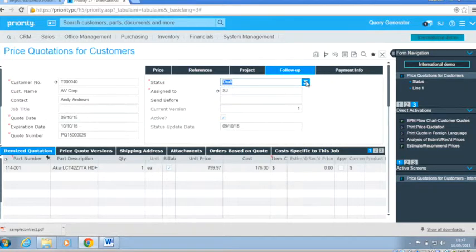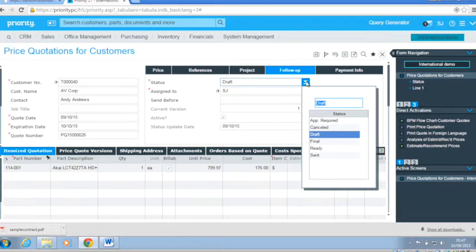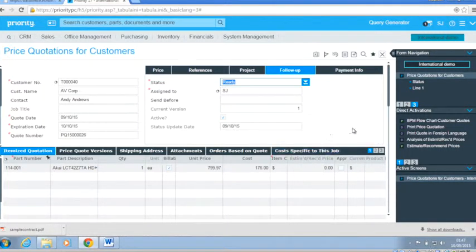As with the BPM you've seen already, we can move through the statuses. I'm just going to make this ready, for example, and once a quotation is ready to go, I'm more than likely to want to print it.